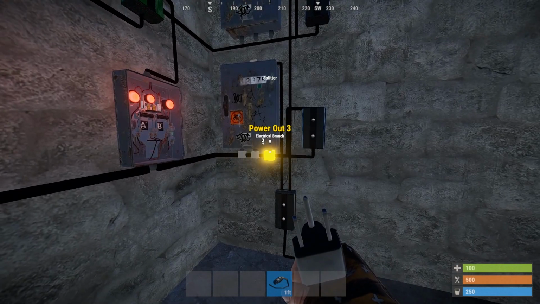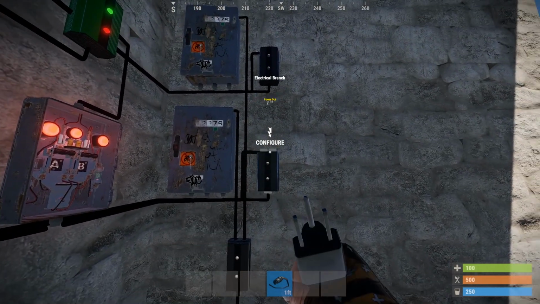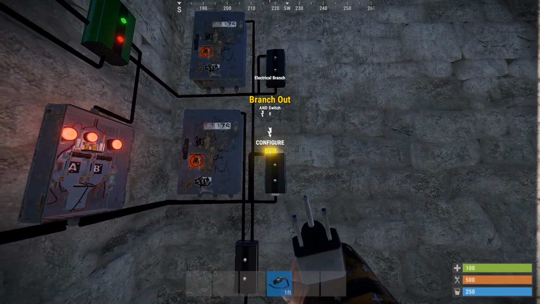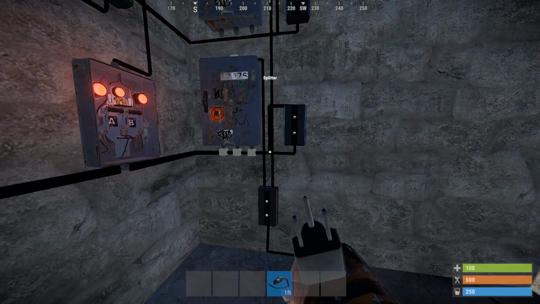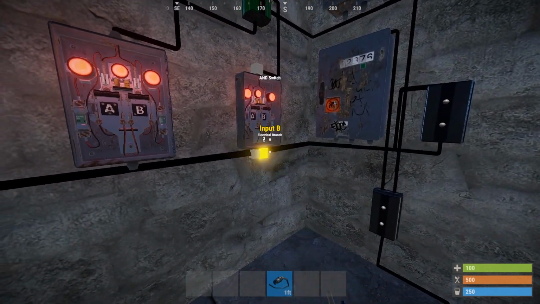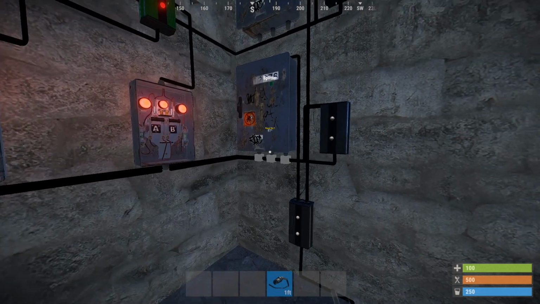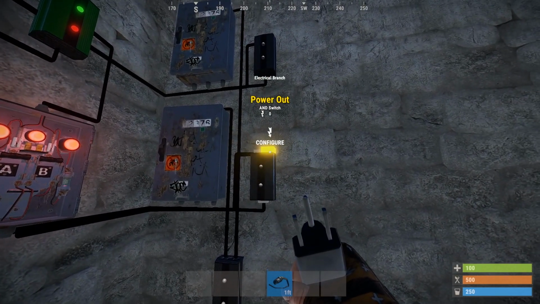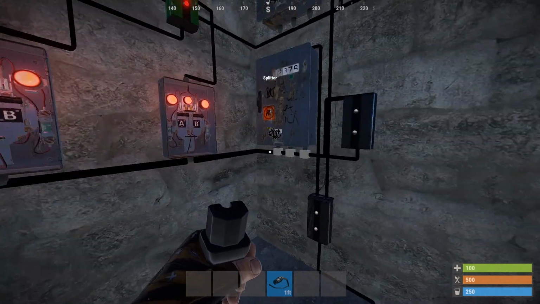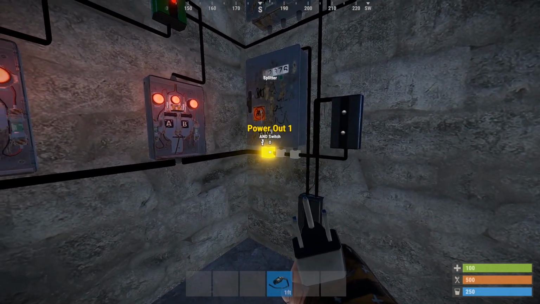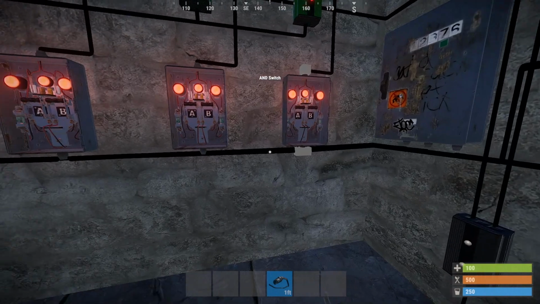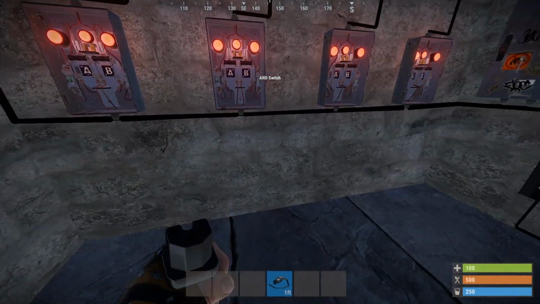So, this output is coming into here, which is then split into 2. The branch out is coming down here and along to in each of the input Bs. So the power out is also running into an input B, and then these 2 power outs on the splitter are running into the other input Bs.